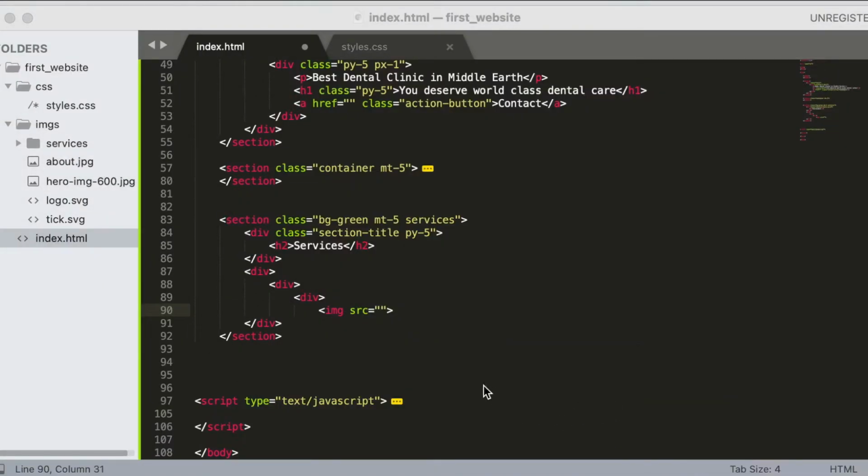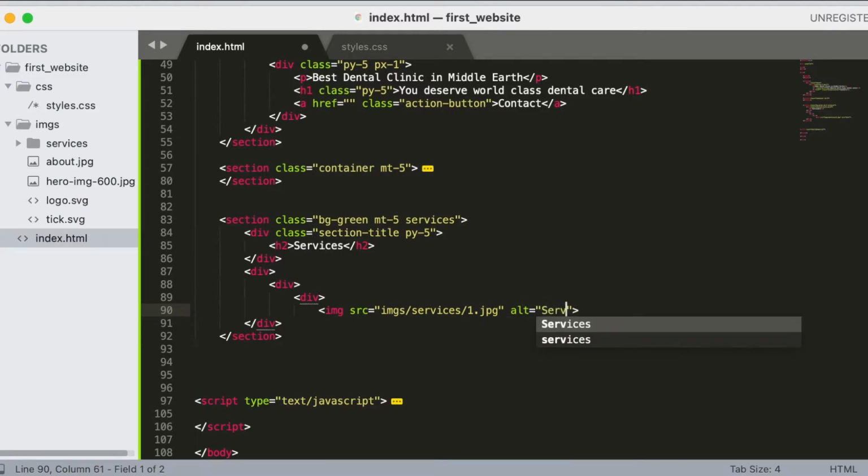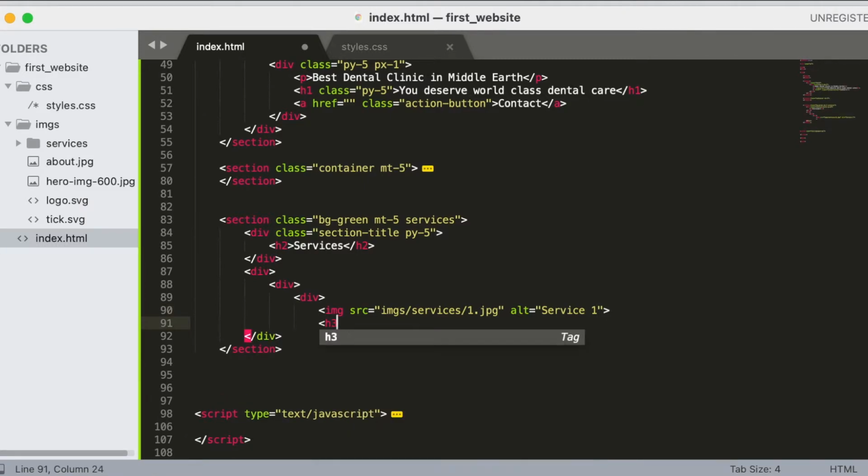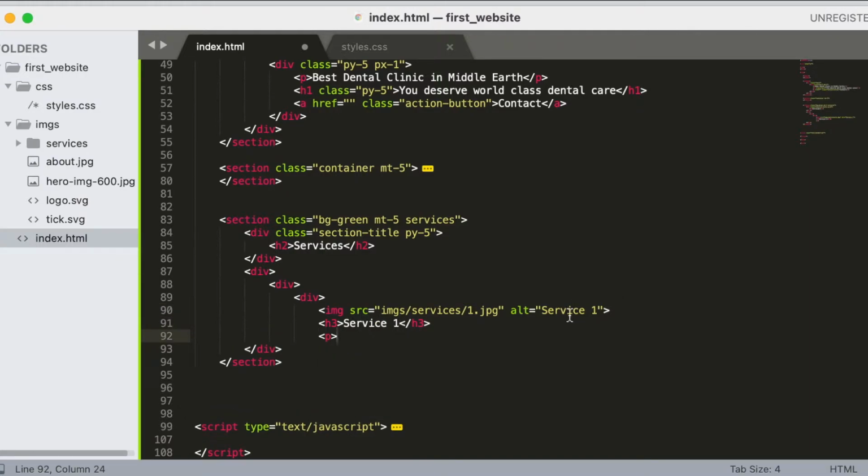Let's go to here, images, services, 1.jpg. Perfect. Let's have an alt tag, and call it service1, and then underneath we are going to have an h3. Let's call this service1, and then we're going to have some paragraph, whatever is related to that service. Let's copy that and put it there.